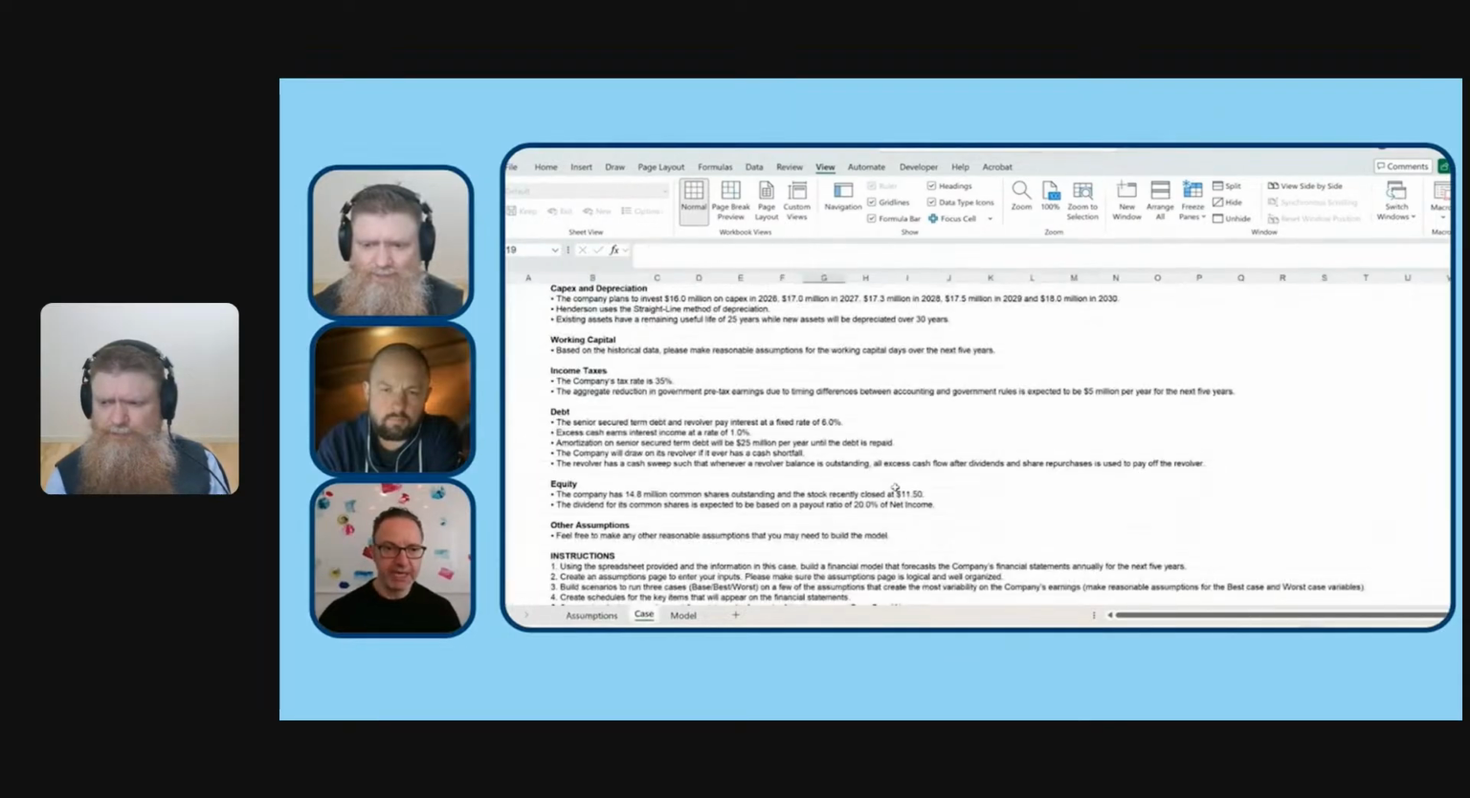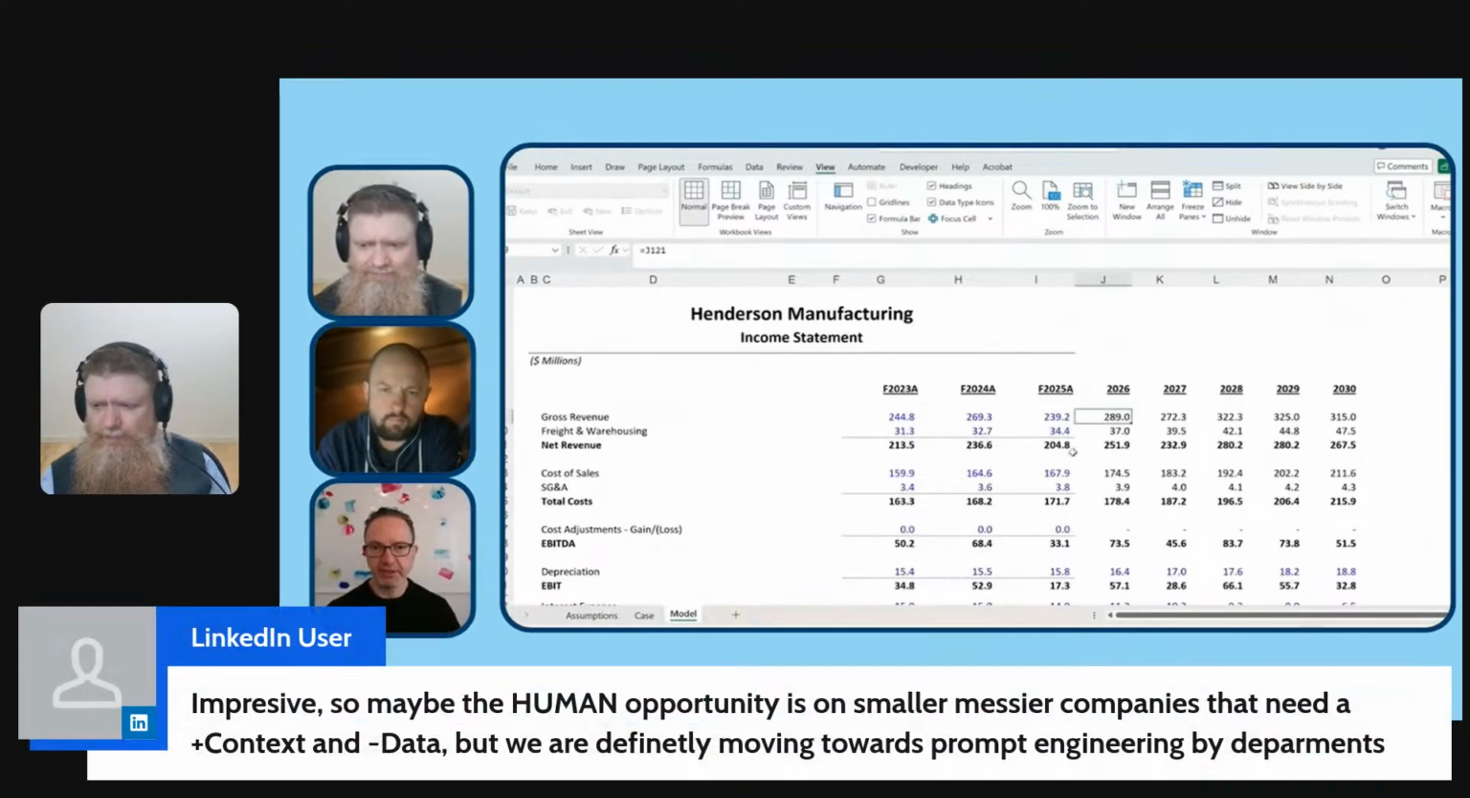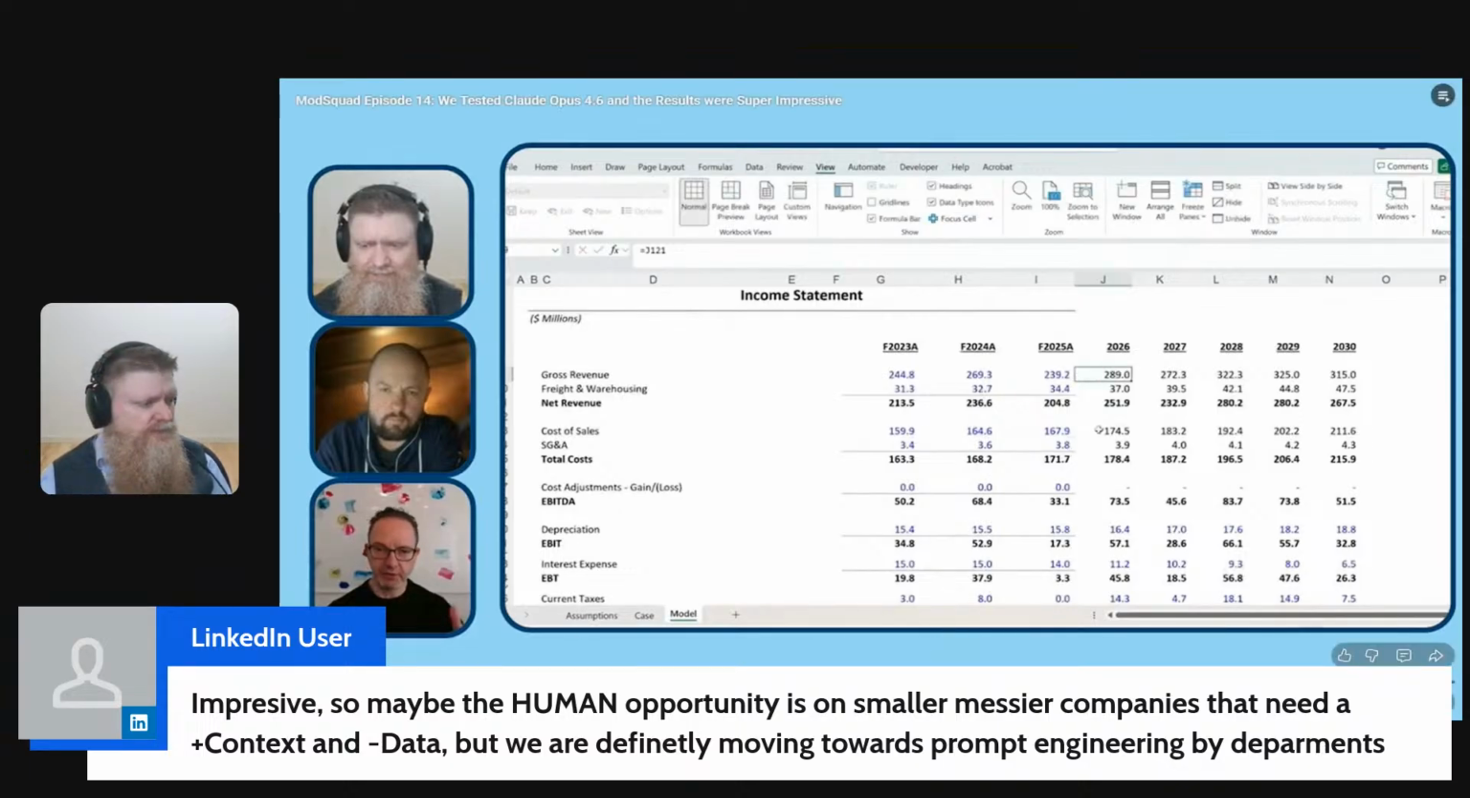That's the assumptions. And then the model is here. Again, the formatting is not perfect, but the functionality is excellent. It's got links, so it built a revenue schedule. So I'm going to take a minute. I'd like to address some of these comments throughout, and then we'll get back to it.